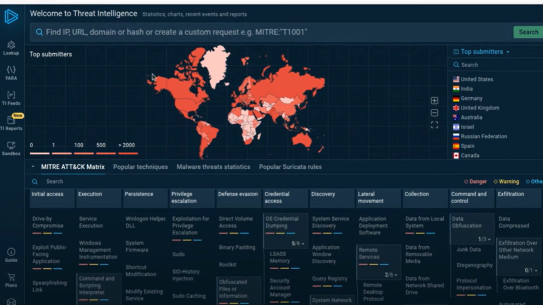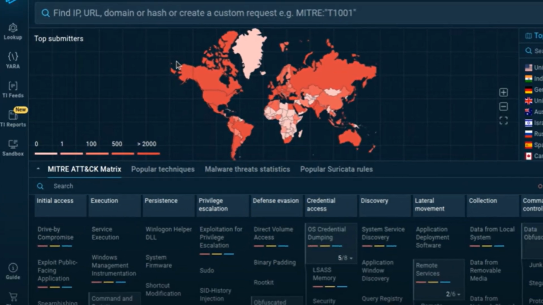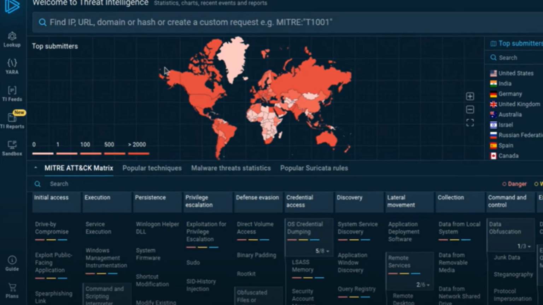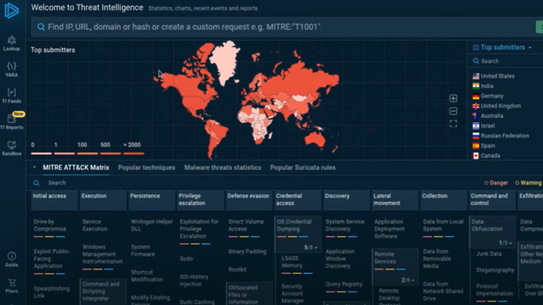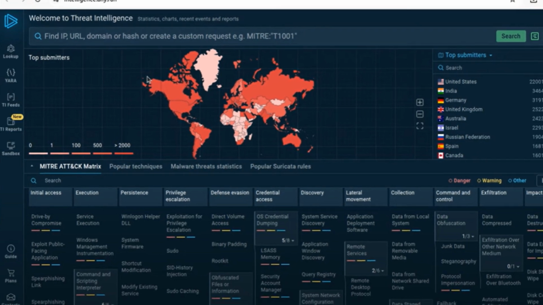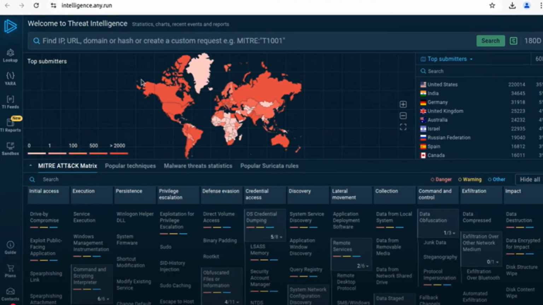Today we're going to look at threat intelligence. When clicking on the Intelligence button in App.any.run, we are presented with the MITRE ATT&CK framework, or a framework or path that attackers take to obtain access and perform malicious activities on computers, companies, or environments.